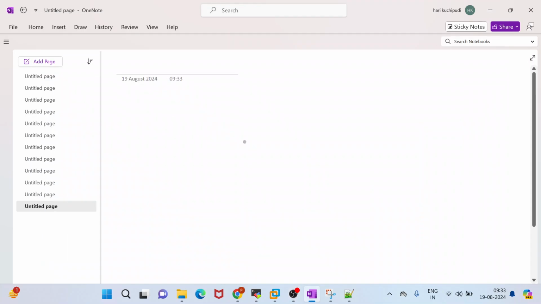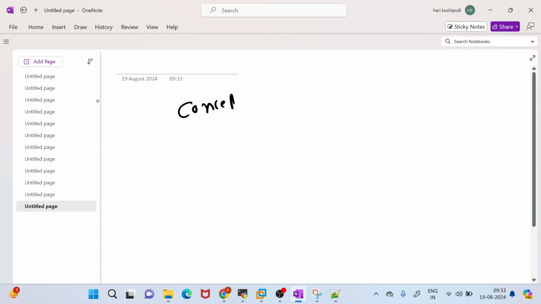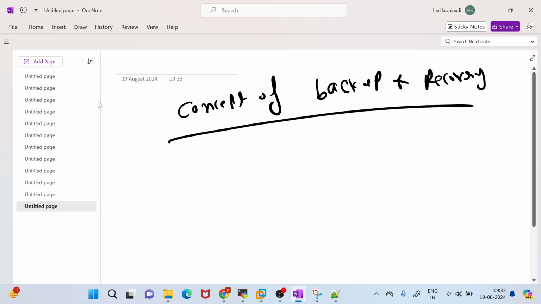So today's topic is the concepts of backup and recovery in Postgres.